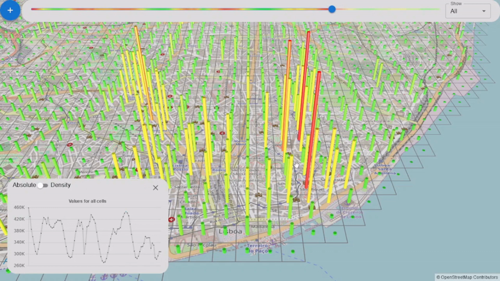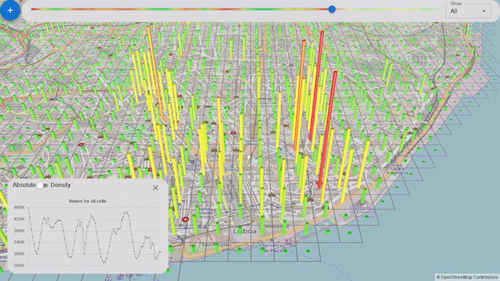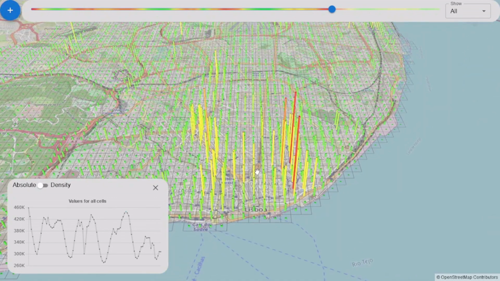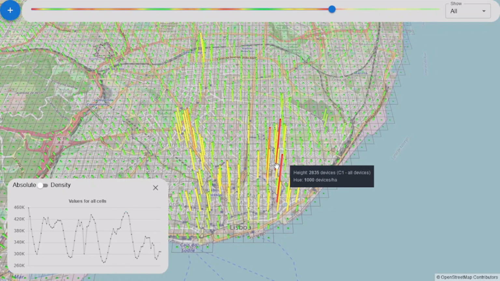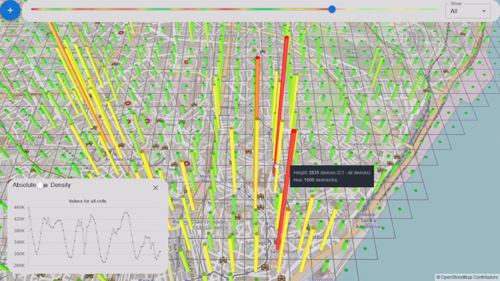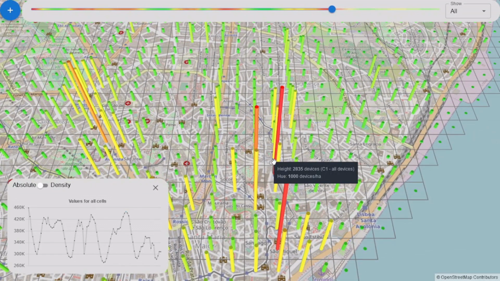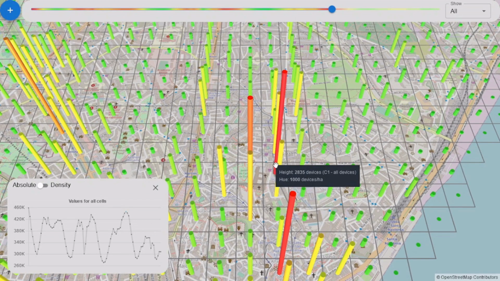And now we can make another question, which is given the selected time, which areas were the most heavily crowded? And we can see here that all of this region is pretty crowded. We see a lot of yellow in here, but clearly the biggest ones are around here in Graça. We can see in this area specifically that the density reaches 1,000 devices per hectare.